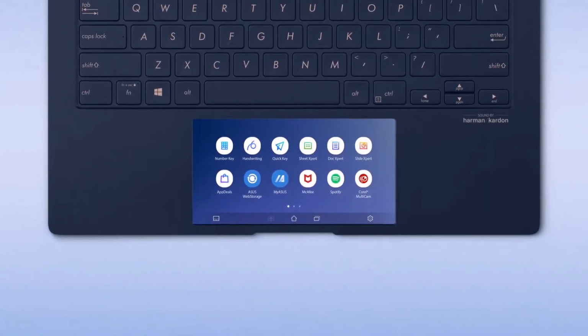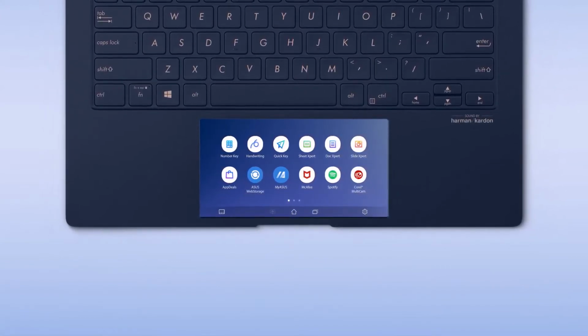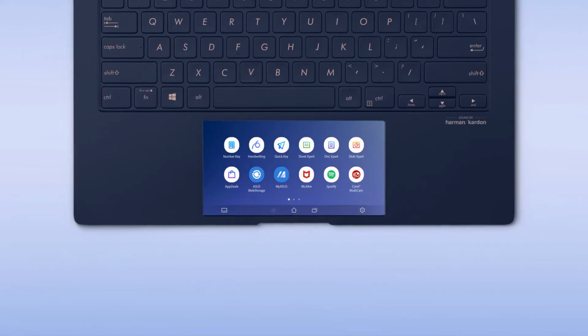Explore all the different ways of interacting with ScreenPad to input text, numbers, or shortcuts in a more efficient way.